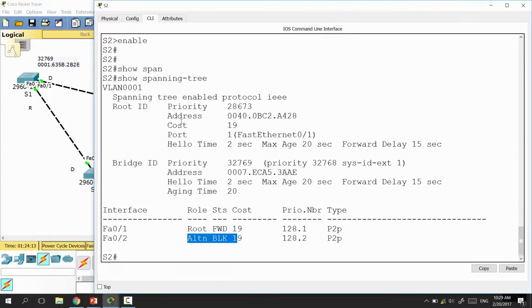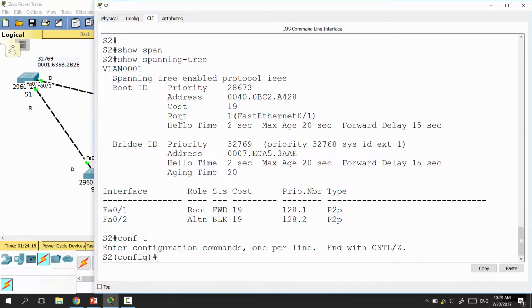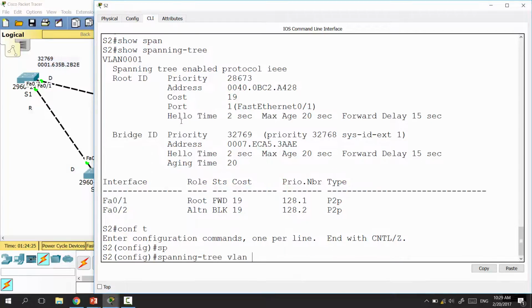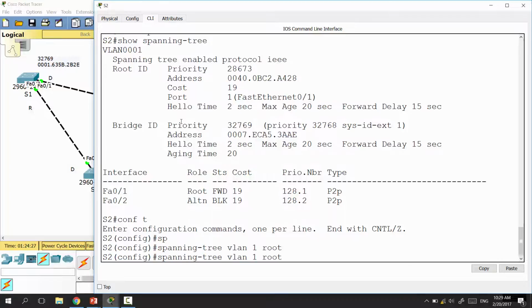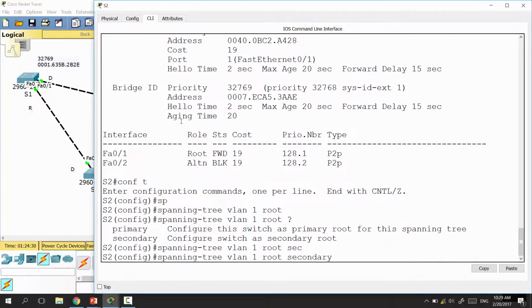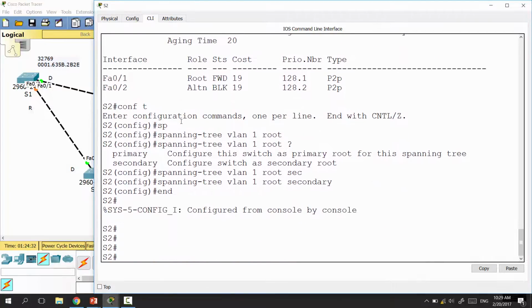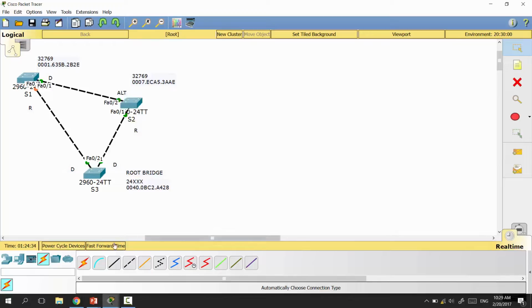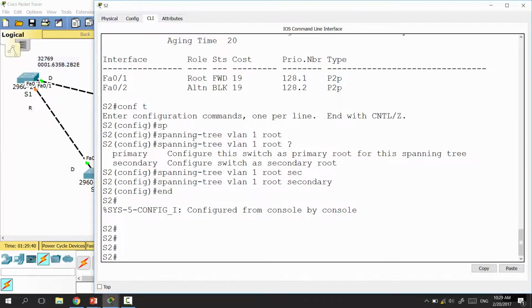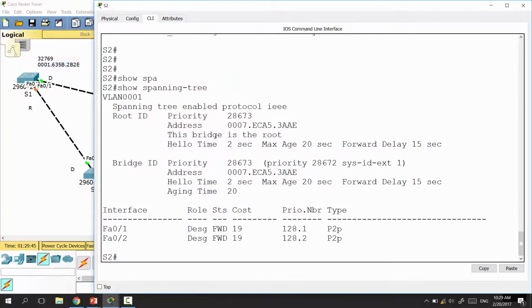For example, we want to configure switch 2 as the backup root. If something goes wrong with our root, then this switch will become root. We type the command spanning-tree VLAN 1, which is used by default, and root, and here we can define secondary. Alright, something has changed. So let's take a look at the spanning tree. What happened with the spanning tree?